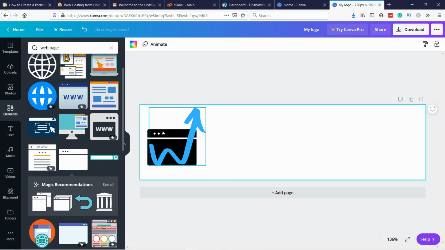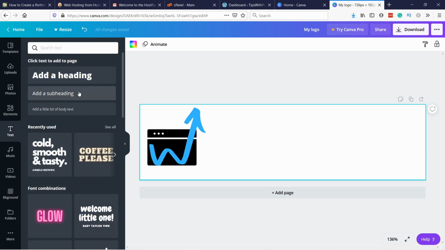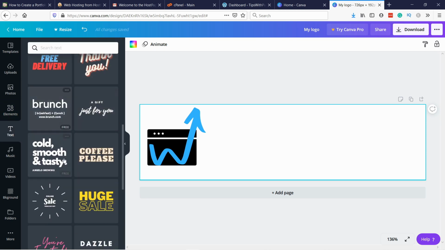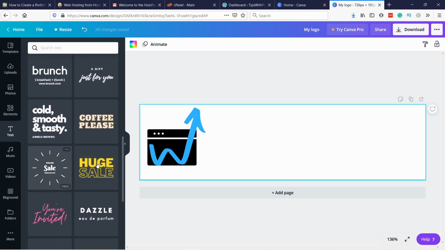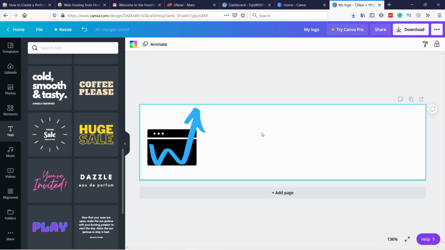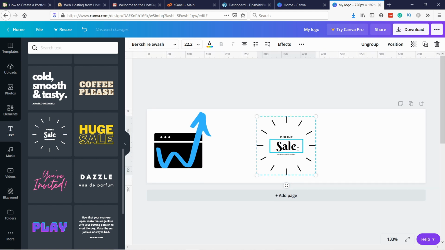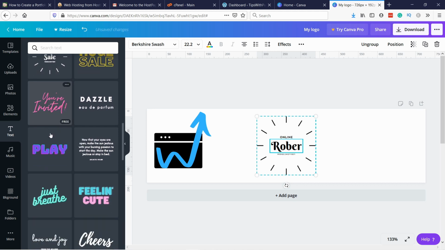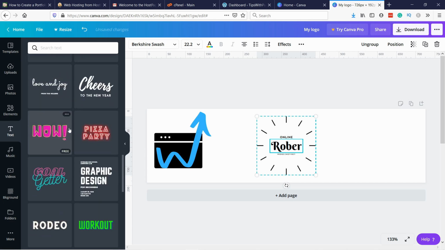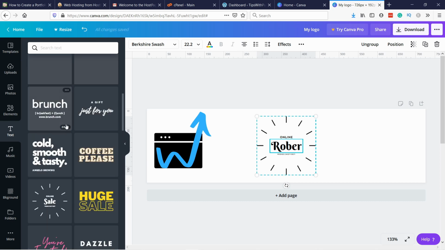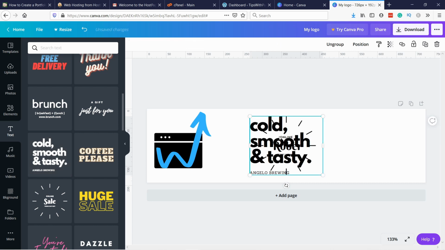This is just a quick tutorial, and now we can add some text. And here you can choose some of these templates. So let's say you like this one, you can just click on it, it will appear there, and you can change the text to whatever you want. So just click into it and start typing. Now let's see which one would fit my brand more. I think I like this font, so I'm just going to use that one.